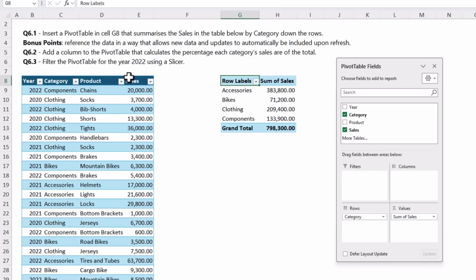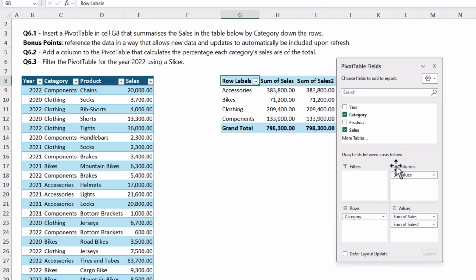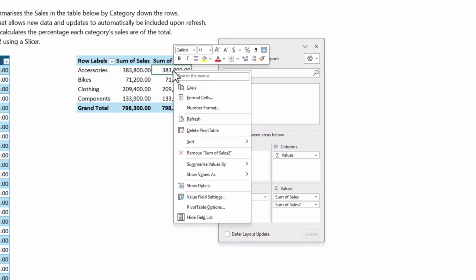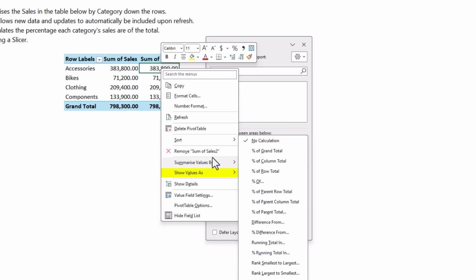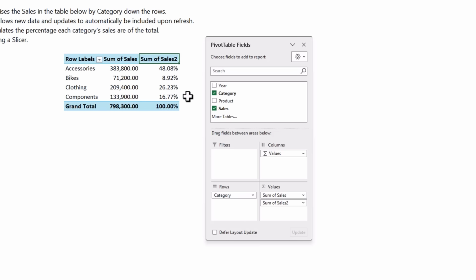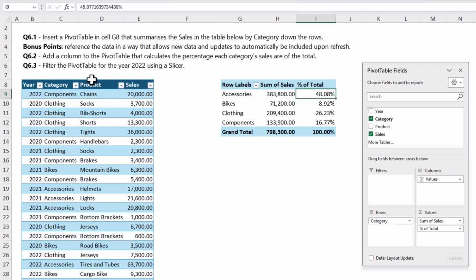Question 6.2. Add a column to the pivot table that calculates the percentage each category's sales are of the total. To do that, I need to add sales to the values area again, and then right click, show values as, percentage of grand total. Right, let's give this a new name, percentage of total. And that's question 6.2 done.